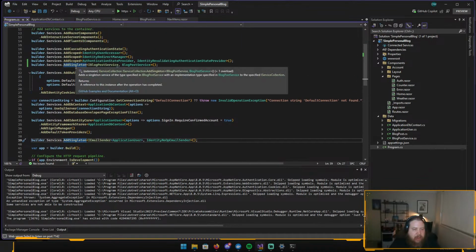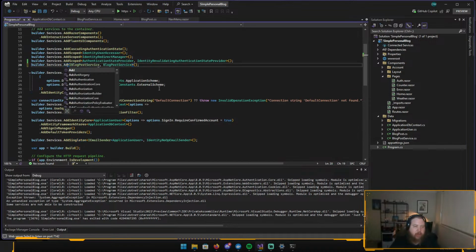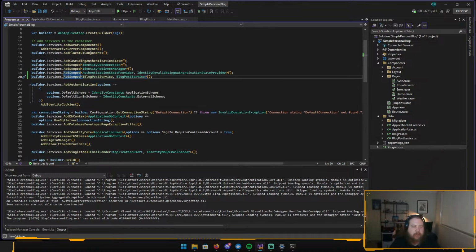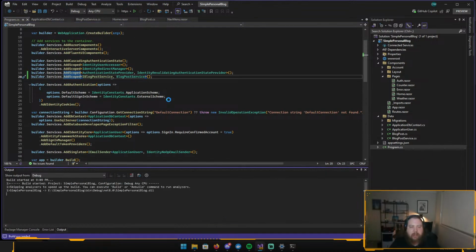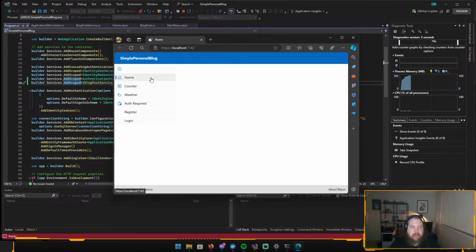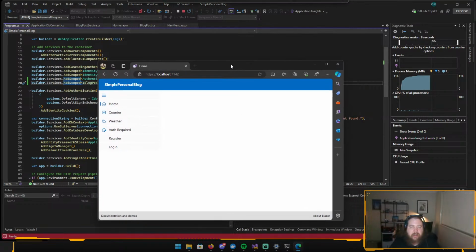It is not a singleton because it is calling a scoped function with the DB context. So that needs to be scoped as well. That's fine. Okay. So there's nothing in the database at the moment, so that's fine.